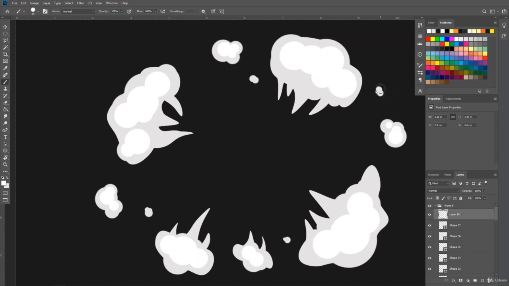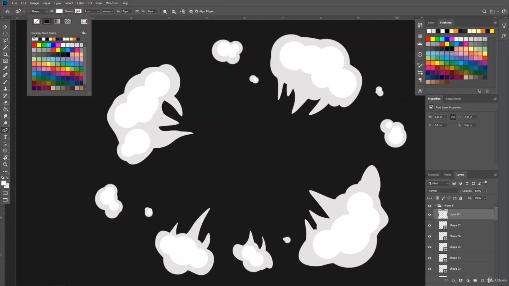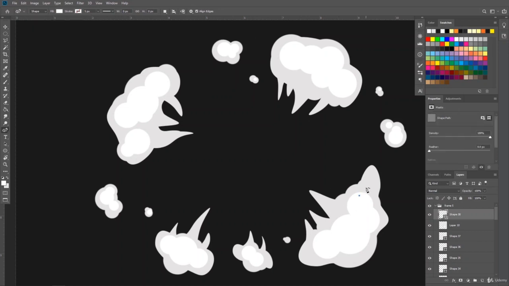A few highlights for the smaller particles. Good. Next, I'm switching to the pen tool, making sure that the fill color is set to white and starting to add even more highlights. Adjusting the position of the shape so that it fits the cloud better. Nice, moving to the tail.